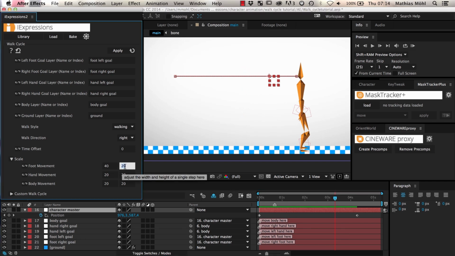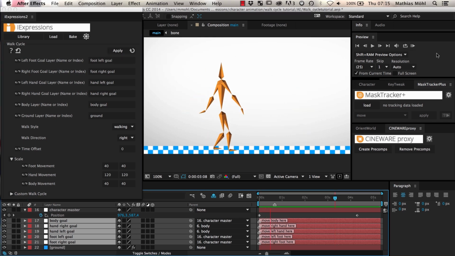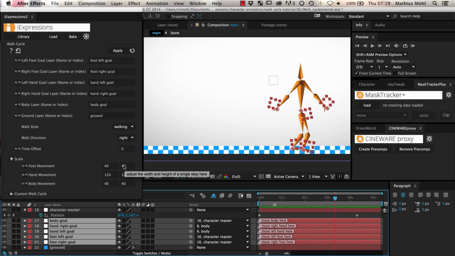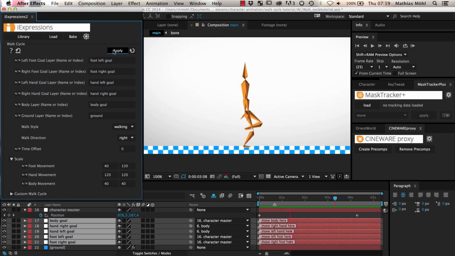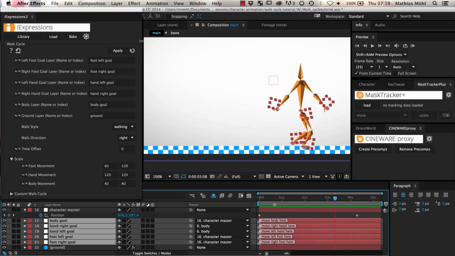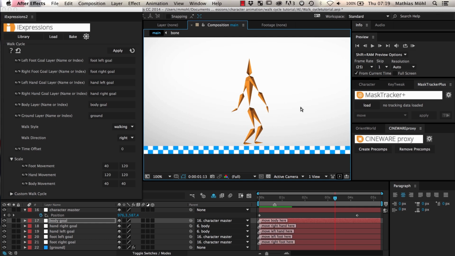If we set the feet and body to 40%, but set the arms to 120%, he makes normal size steps, but swings the arms a lot. If we also increase only the Y scale, but not the X scale of the feet, to say 120, he raises the feet a lot during walking. You can still fine-tune the position of the control layers if needed. Here we can raise the body a little, for example, to get this result.